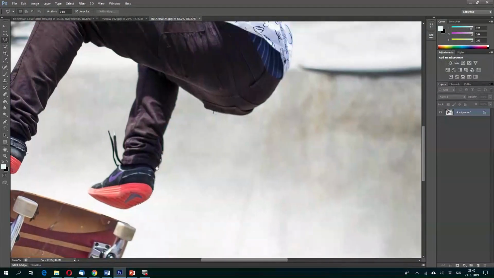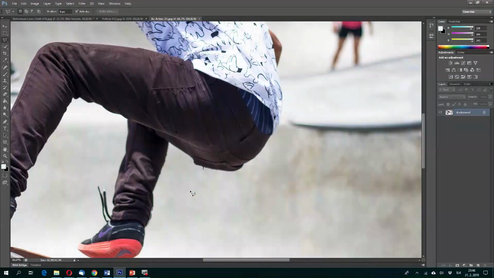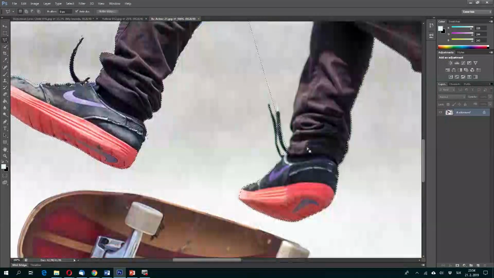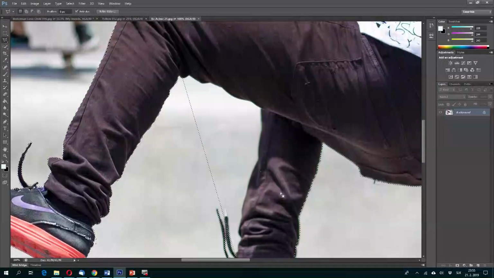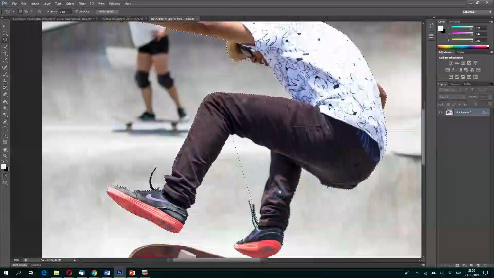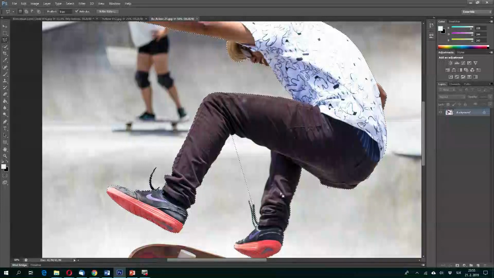Press space and now the little hand will appear and now you can move. So now I release the space and I will draw the line around this guy. So as you can see, I drew the line around the subject. Again, if I want to move the image, I will press space and the hand will appear. And if I want to enlarge it, I can either press plus or minus, or I can use Alt space for minus or Ctrl space for plus.